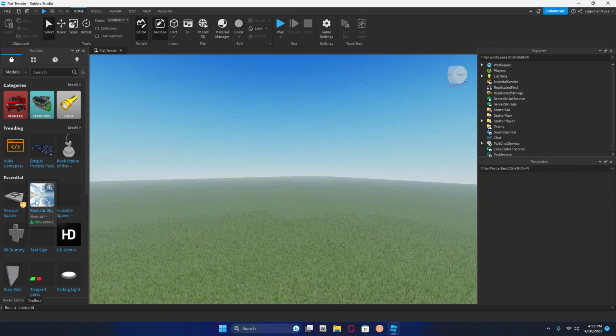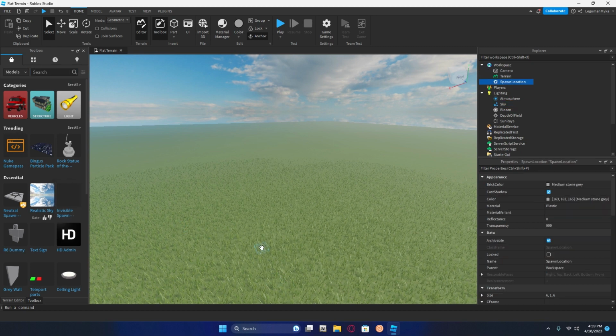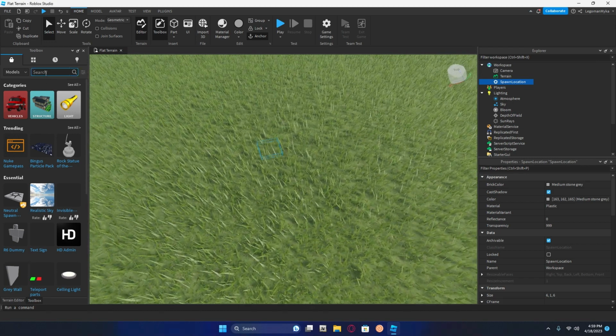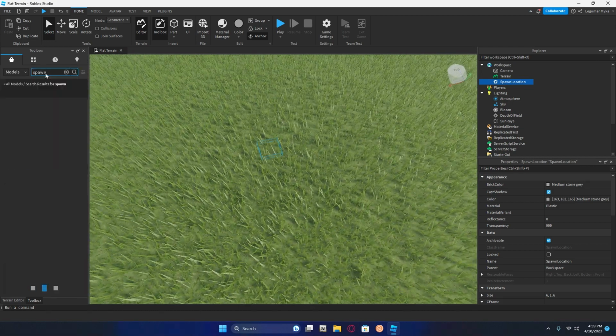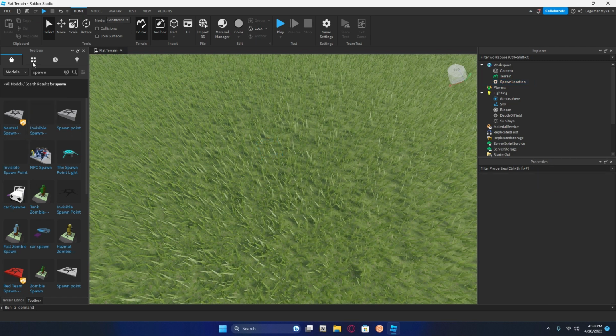You'll spawn in like this. We're going to make it so it's not ugly. We're going to put in an invisible spawn. You guys don't have to do this stuff, but if you want to, type in spawn and then natural spawner or invisible spawner. I just put in invisible.